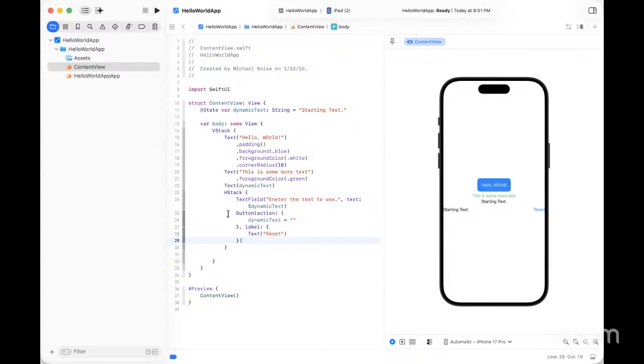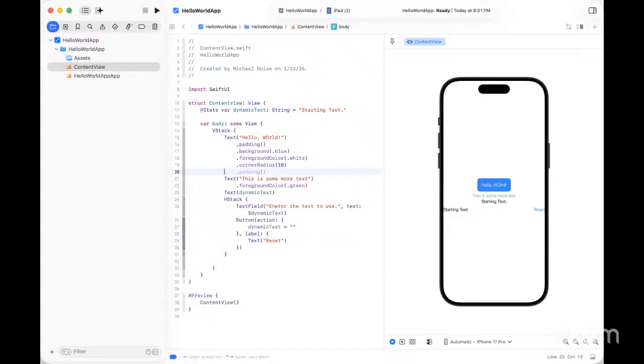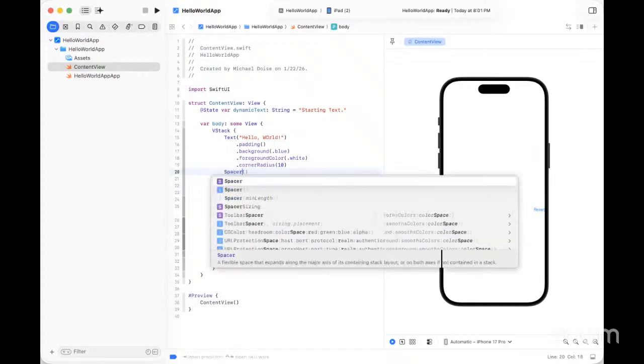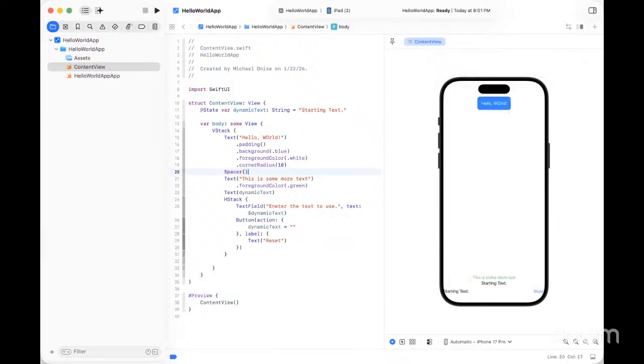What if we don't want it in the middle of the screen? What if we want our title, our "Hello world" in blue with rounded corners, to be all the way at the top? We can do that. So after the "Hello world" with the blue and the padding and the other modifiers, we're going to write the word Spacer with a capital S. So Spacer, left parenthesis, right parenthesis. And what that's going to do is push "Hello world" to the top and everything else back down to the bottom. Well, that's no good too. I mean, the text field and the reset button need to be at the bottom.